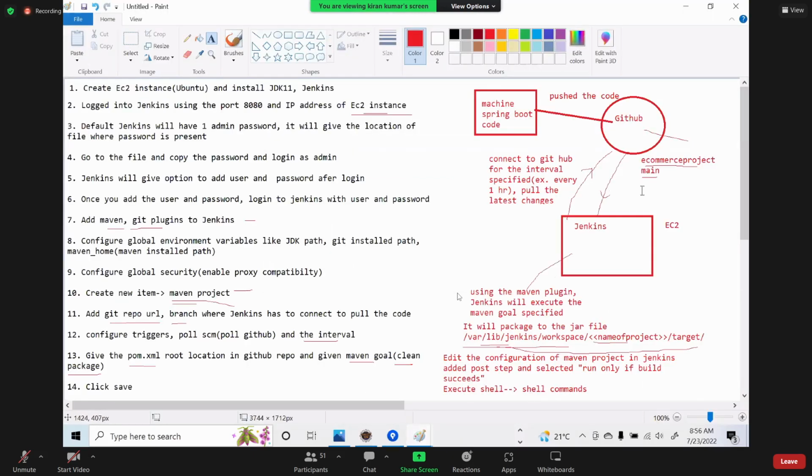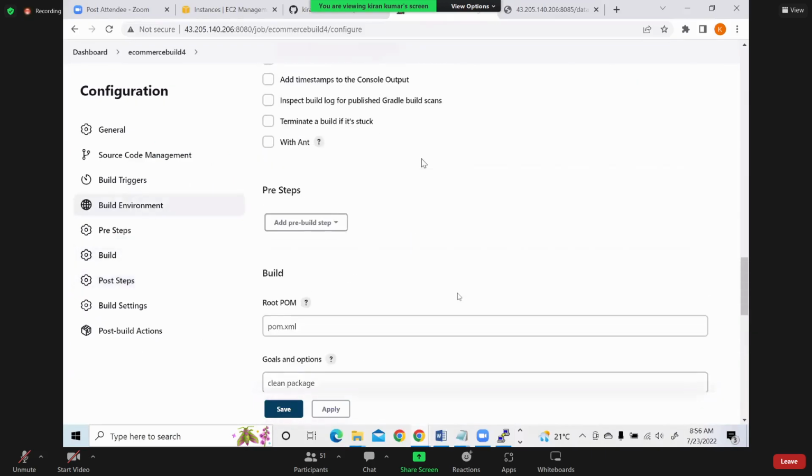Just commit the code to GitHub. Jenkins will take care of everything once you have all the configurations like this.